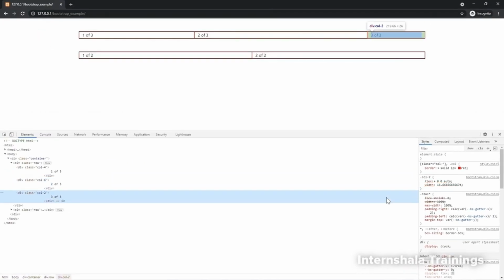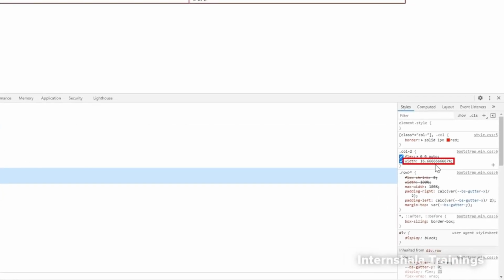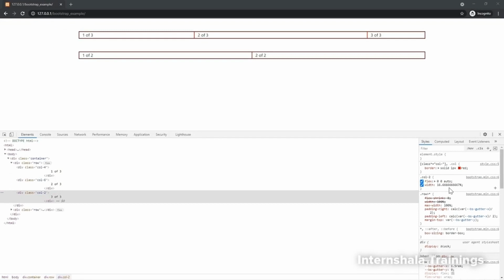And for the third column, the width will be 2 by 12 into 100, that is equal to 16.666%. Now this was the case when the sum of all values was 12. But there can be some cases where the sum of all the values can be greater or less than 12. So what will be the layout in such cases?